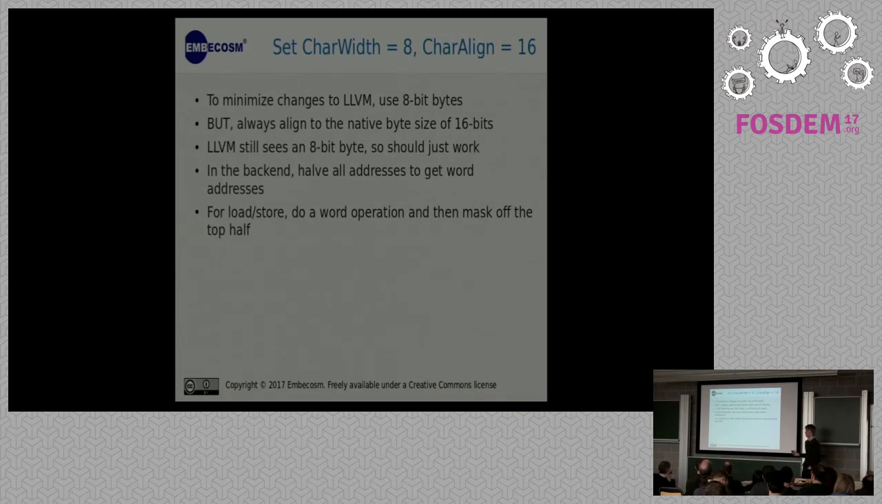This minimizes any changes to LVM. It means you don't run into the issues where LVM has assumed the wrong size, has assumed 8-bit bytes. And in theory, it should just work. You just align your bytes to 16 bits, and then essentially that means you end up with dead space where you have a byte, and you've got some dead space where you've padded to fit it up to the 16-bit size or whatever native size.